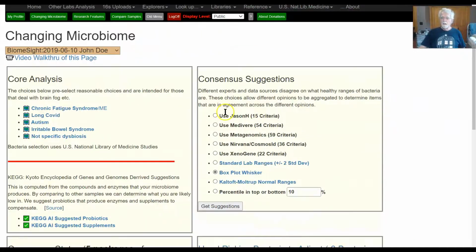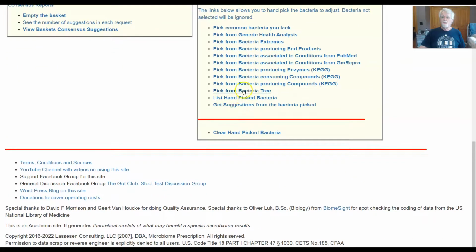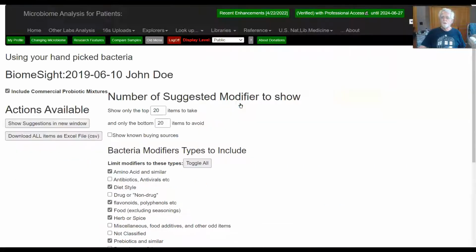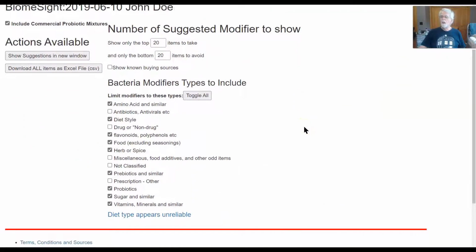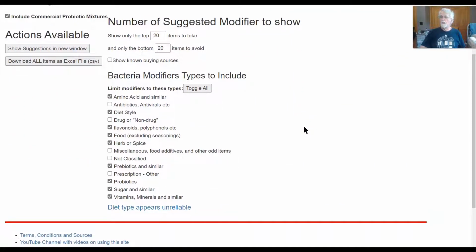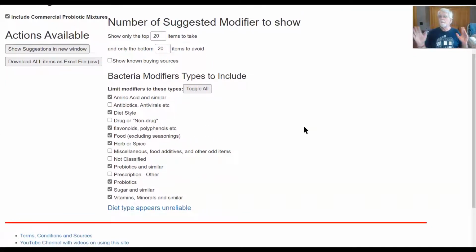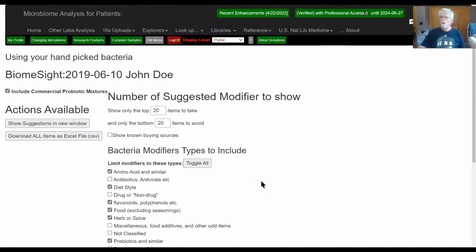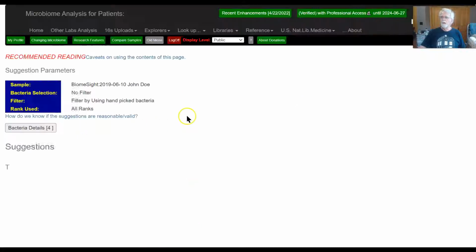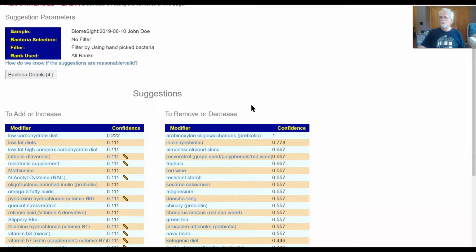So that takes us about to the end. You can get your suggestions from there, and the suggestions are very straightforward because you have all the bacteria selected, so no need to filter it. You already have filtered by your selection, and now you can go and show the number of items. Show the number of items you wish to have in your add or remove, and click here, and there we see which things there are.